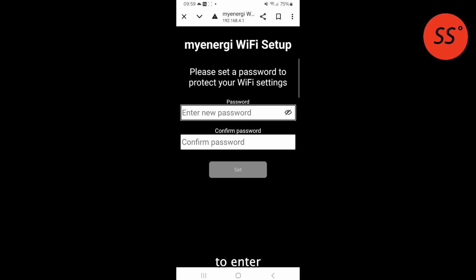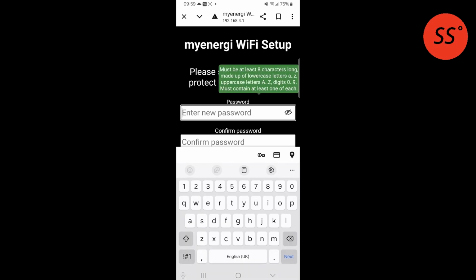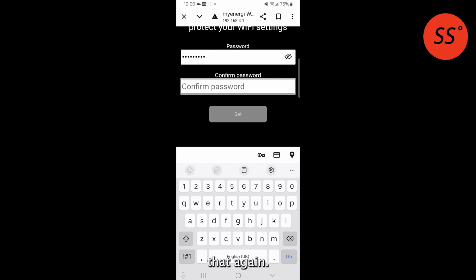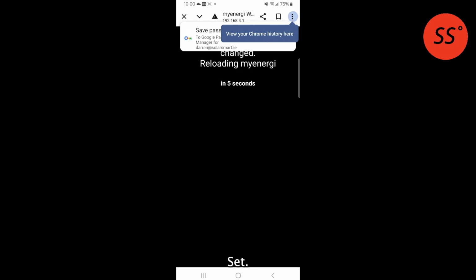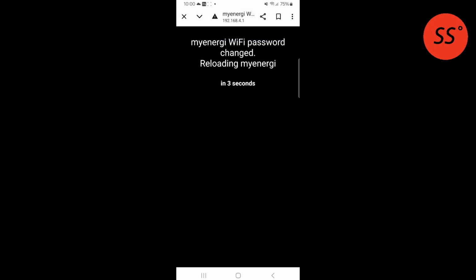It's going to ask you to enter a new password. This password doesn't really matter. We generally just enter 123456 capital A lowercase bc. Confirm that again, 123456 capital A lowercase bc, and click set. So that should reload the MyEnergi page.